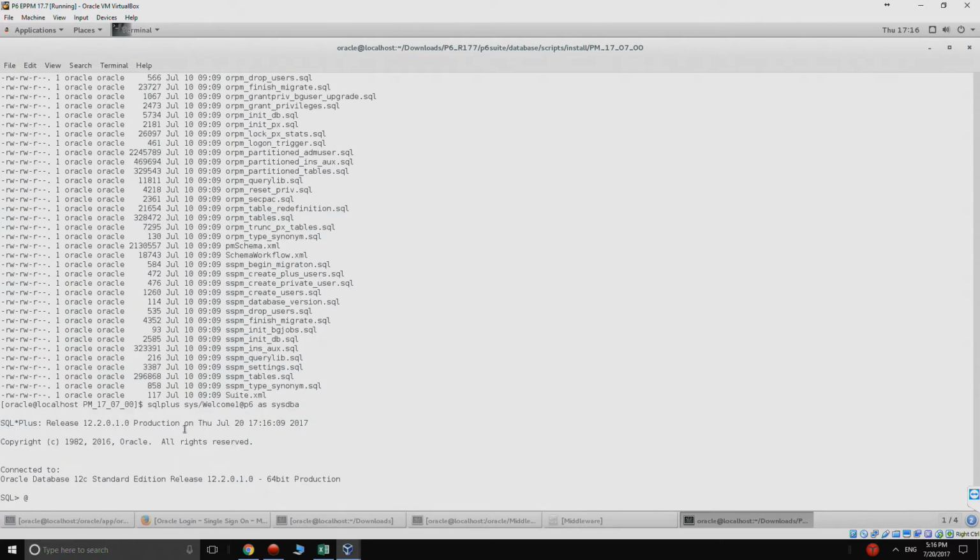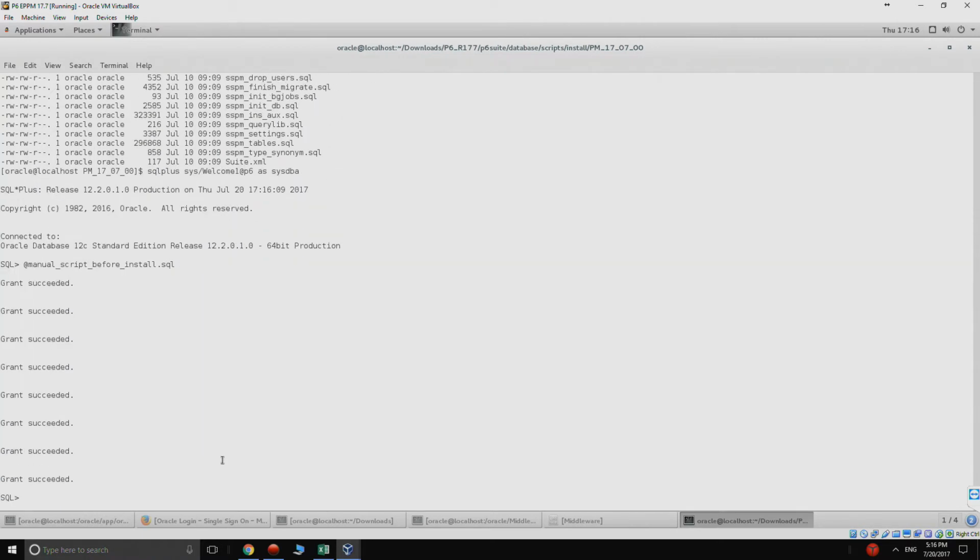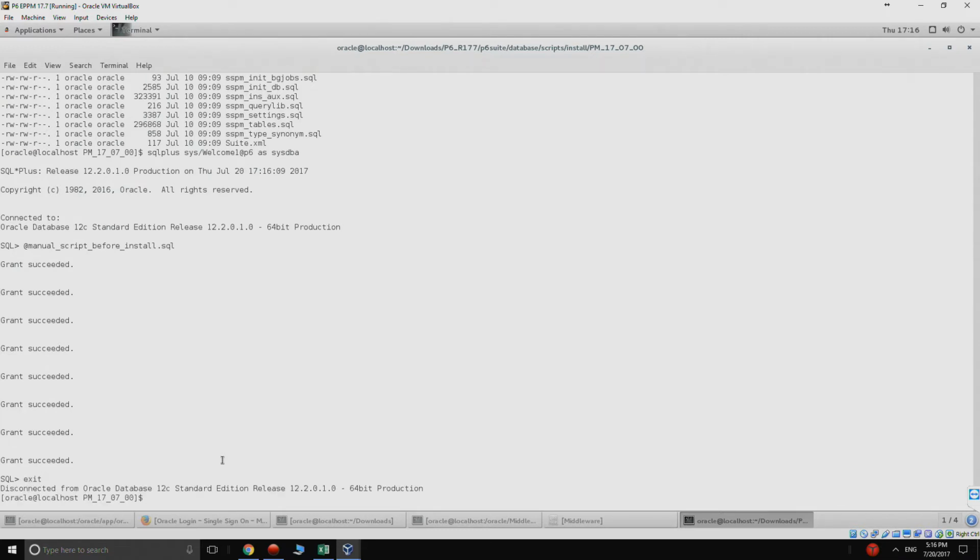Perfect. Use the @ sign and paste. Since we are in the same folder of the script, we do not need to point to it, so we can just run it like that. Grant succeeded, everything looks good. Do exit, and we'll go back.